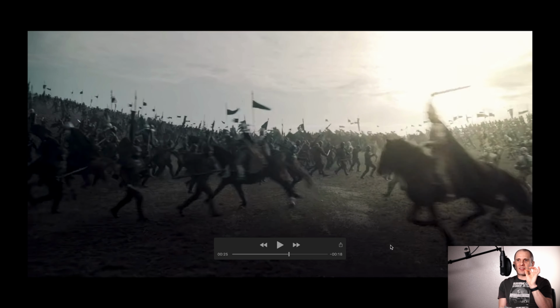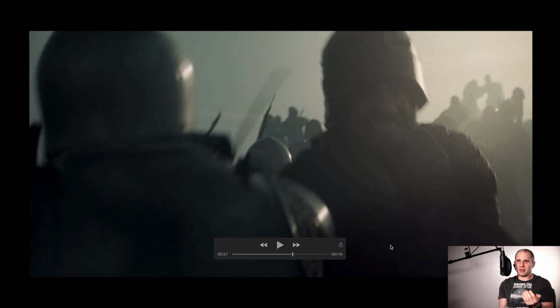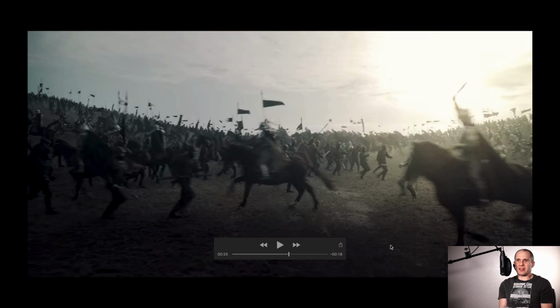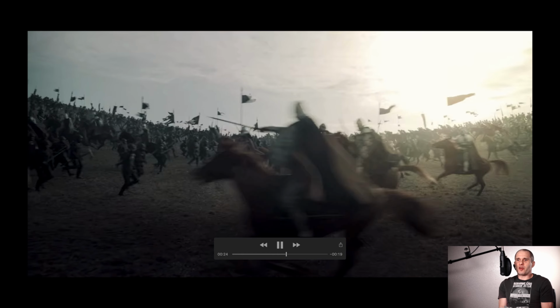The argument could be made it's such a quick shot that the audience isn't going to notice, which I didn't notice. Nick noticed when he was just watching. He said they didn't even cast shadows. Let's just play it through really quickly. It feels like they're running on nothing, like they're floating, right?